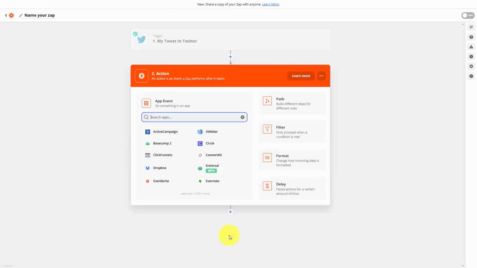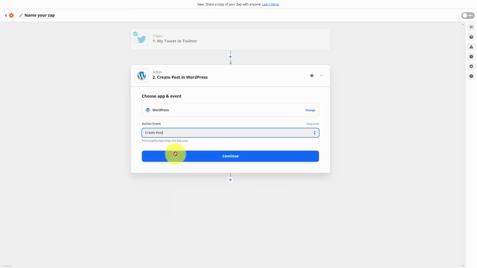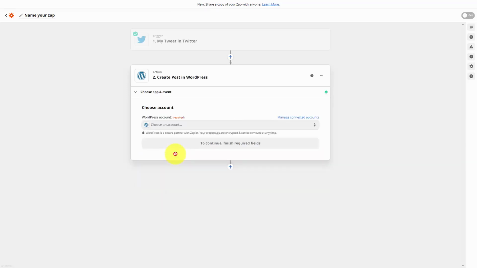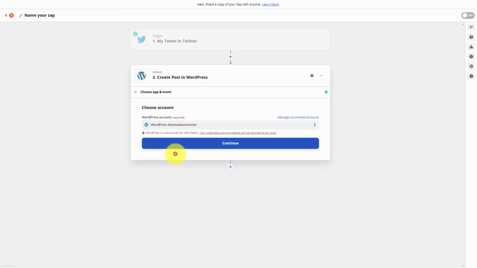We can now set the action within our WordPress website. So we're going to search for the action to be our WordPress website. And we're going to select WordPress. We're then going to click an action event. And what we're going to do is we're going to create a specific post. We're then going to click continue. We're then going to choose our WordPress account, which we have already set up. We're then going to click continue.